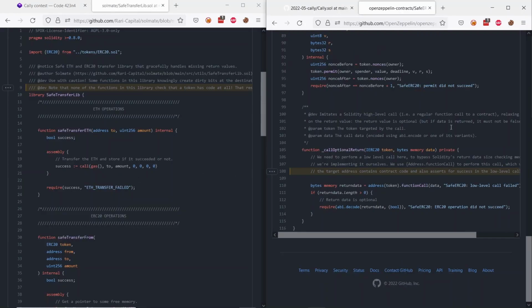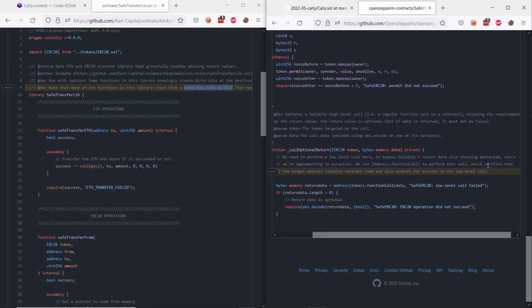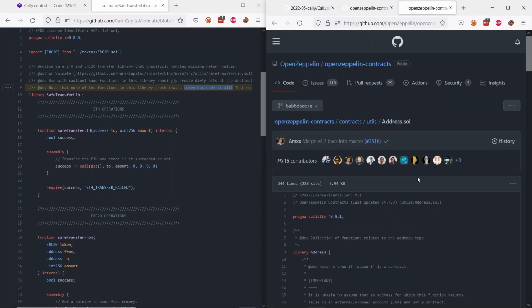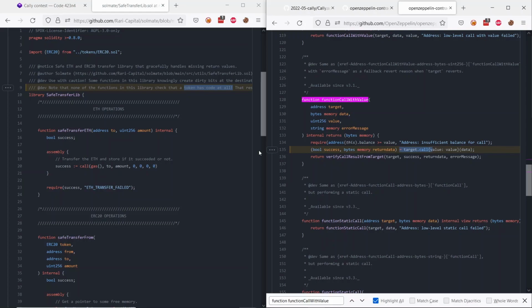So I've got the Solmate and OpenZeppelin safe transfer libraries next to each other so we can compare what the code looks like. Right off the bat, we can see a note here that none of these functions in this library check for token code at all. And comparing with the OpenZeppelin implementation, we can see a note here that this function does verify the target address contains contract code. We can see the check occurs in OpenZeppelin's Address.sol contract, the relevant function here, which calls functionCallWithValue. Here it makes the low-level call on the target, similar to the Solmate implementation here.